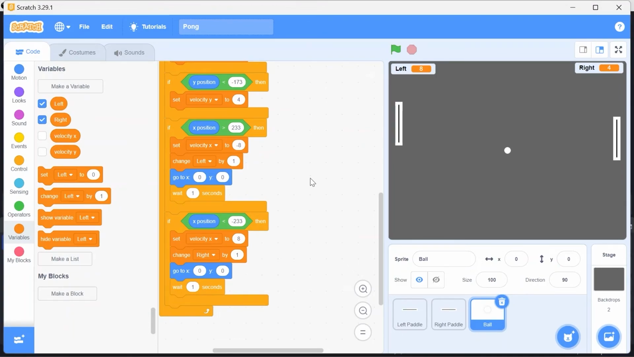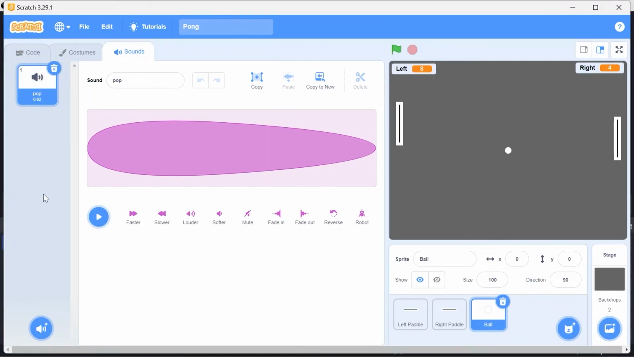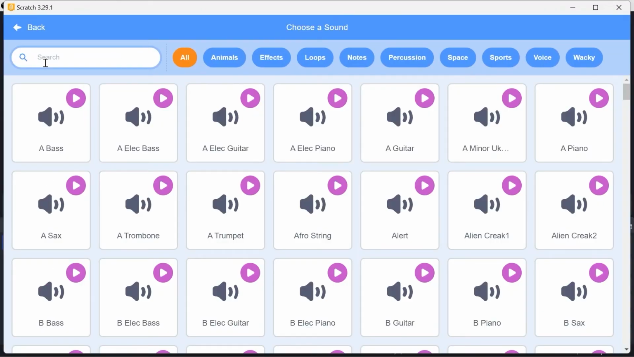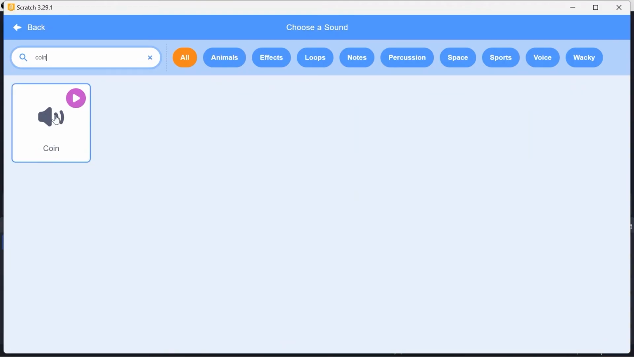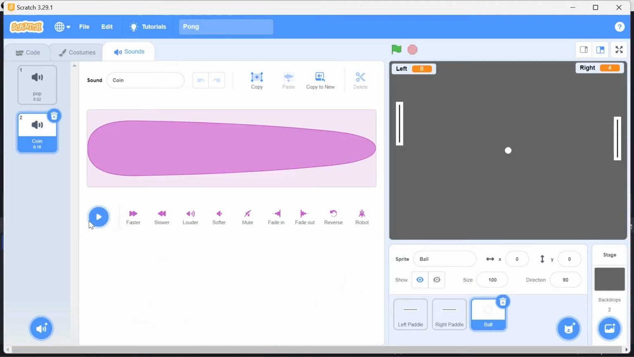Now as the finishing touches, we'll add sound effects in our game. So select the Sounds tab. Click on Choose a Sound. Search coin. Let me play the sound effect. We want to play this sound effect whenever a paddle scores a point.